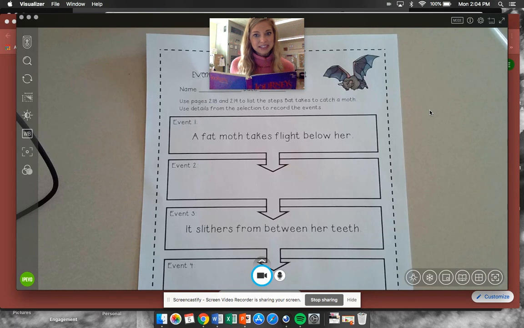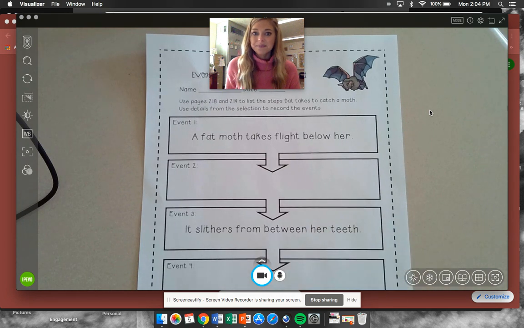I have my Journeys book right here, and we are going to read the directions to figure out what we have to do with this flowchart. It says use pages 218 and 219 to list the steps Bat takes to catch a moth. Use details from the selection to record the events. Sequencing is when you put events into order from first to last, and we are going to sequence the steps it takes to catch a moth, okay?